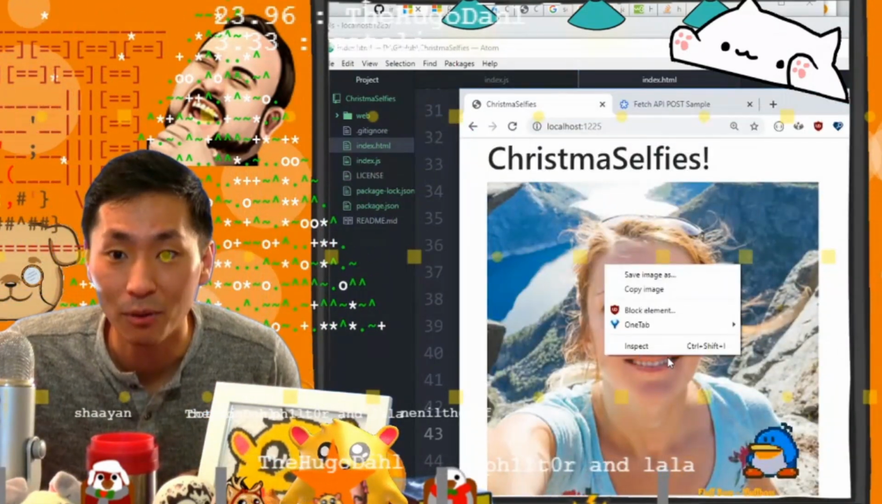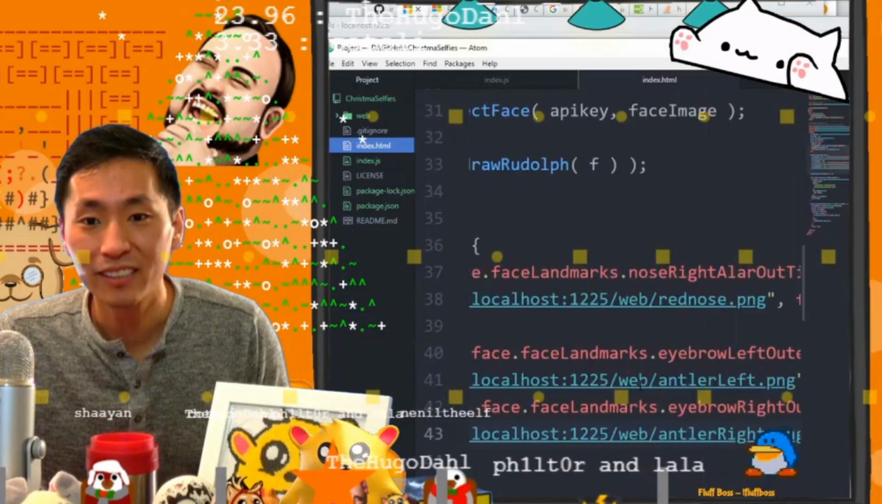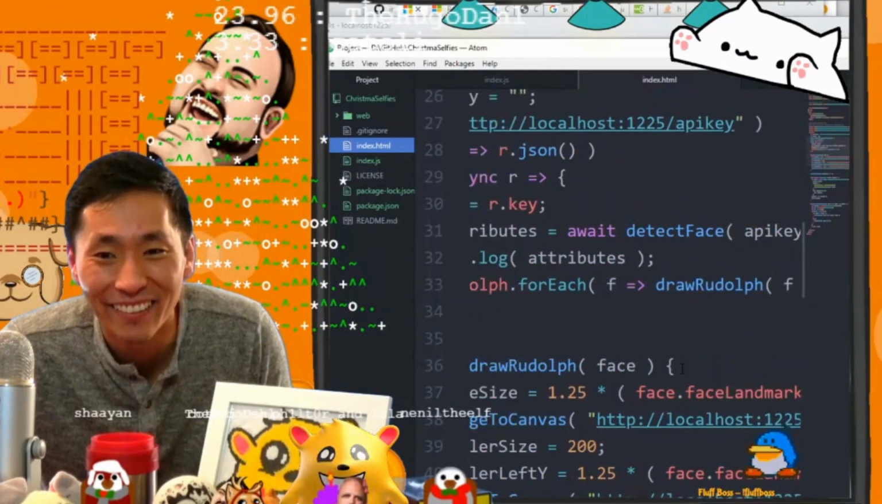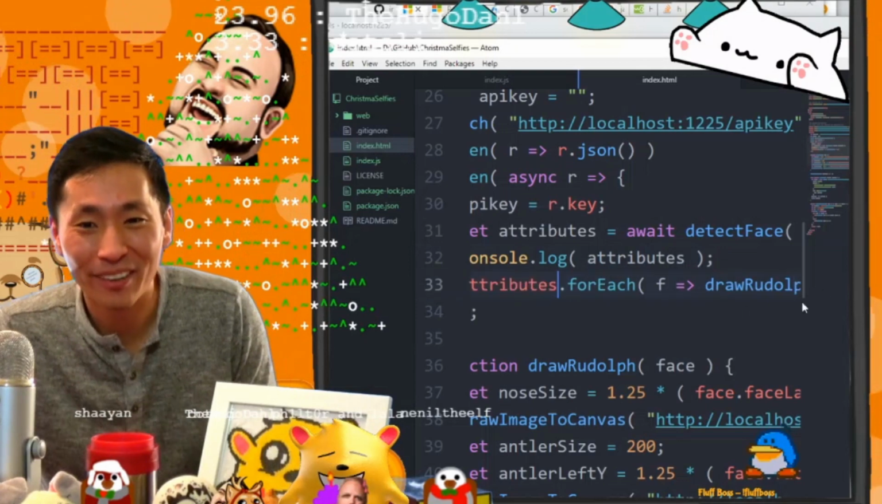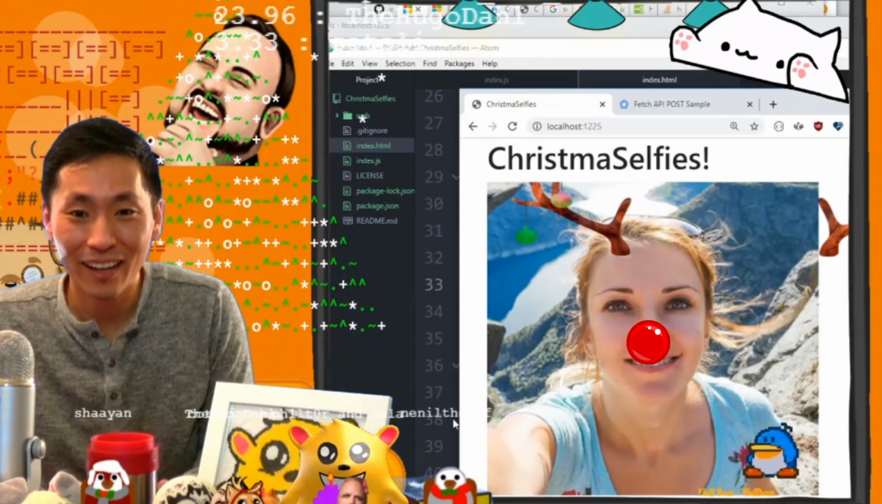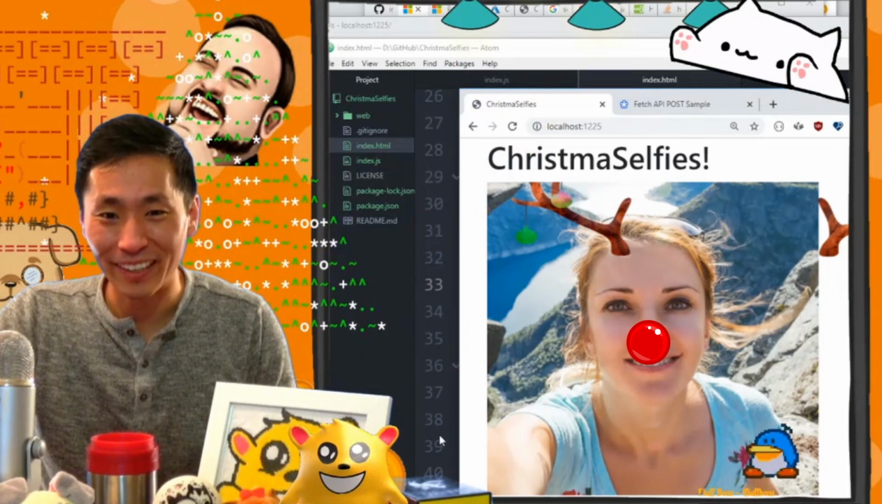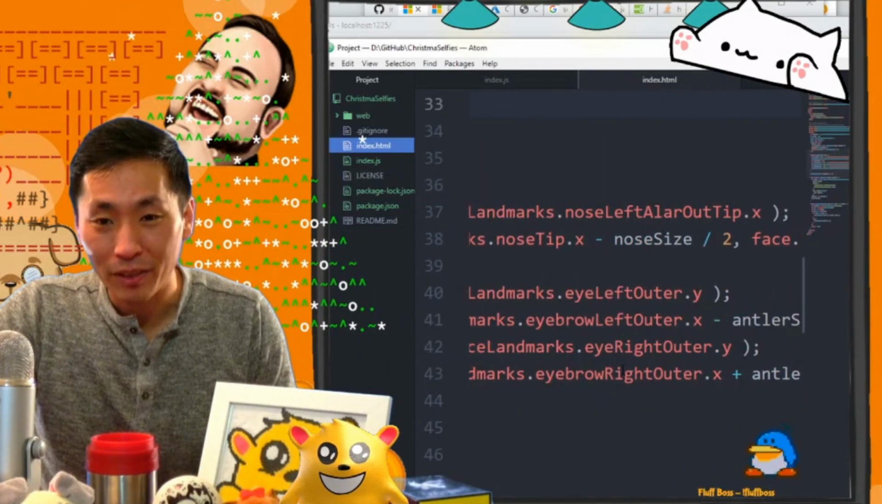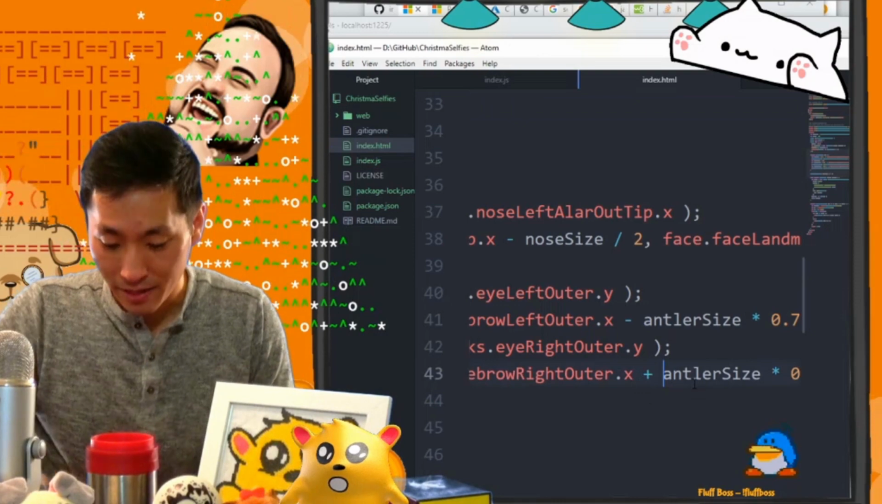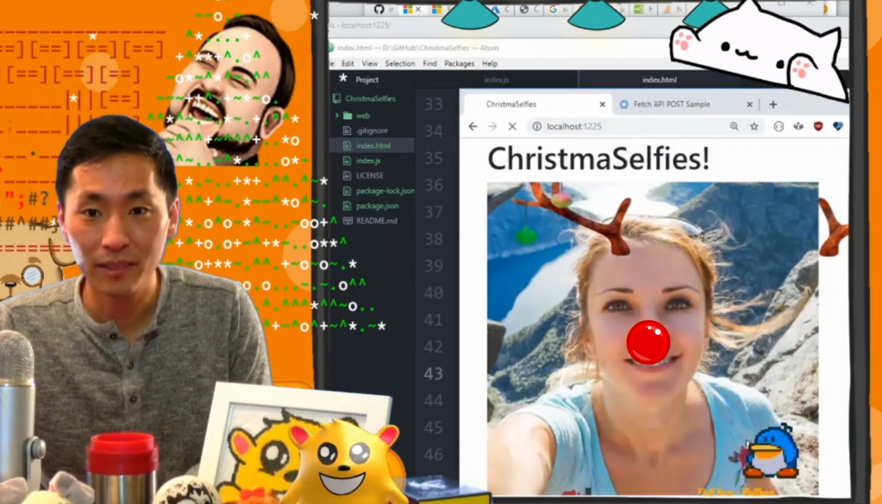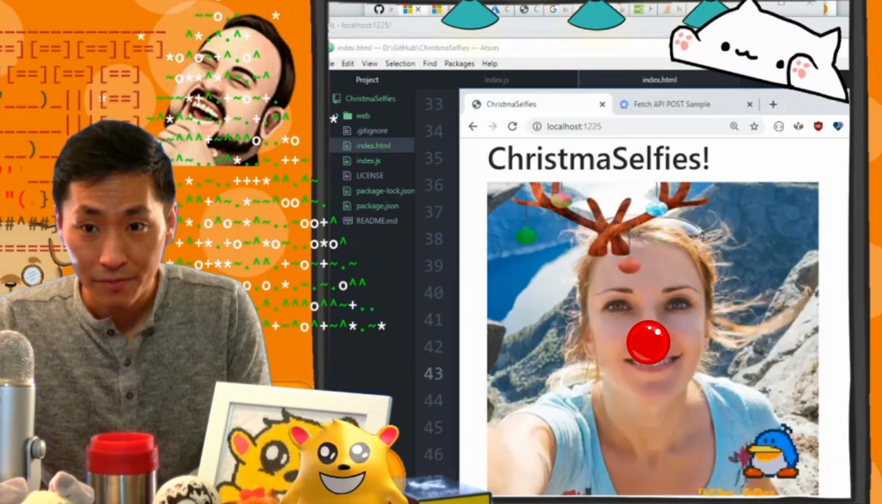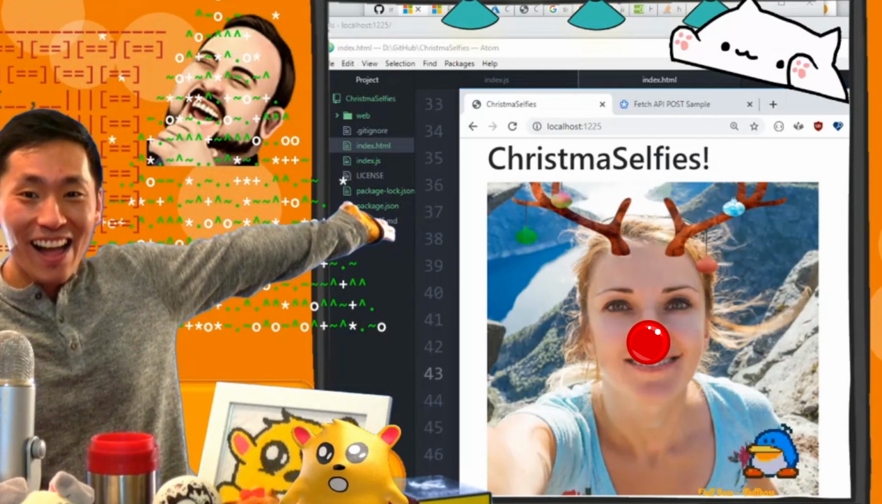What happened? I broke it. For each is not, oh no. Attributes.forEach. Okay. Yeah. Oh, rip. The right side needs to be fixed, but it's almost there. Yeah, the y is good. Right outer, and then it needs to be minus something like that. Oh, rip. 2.5. Look at that.